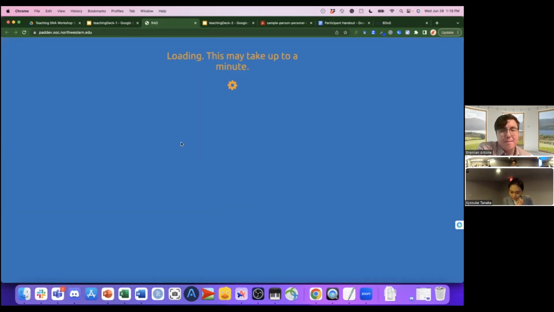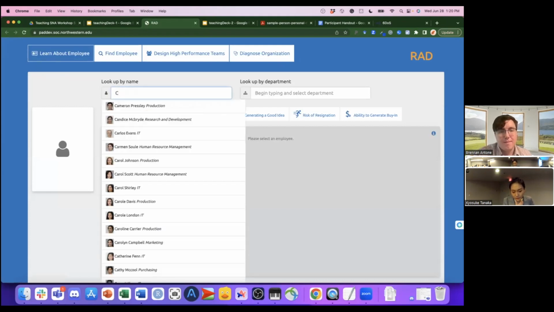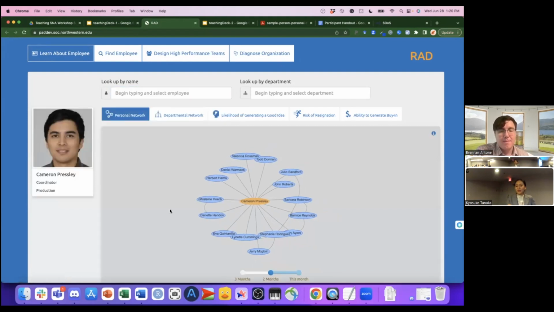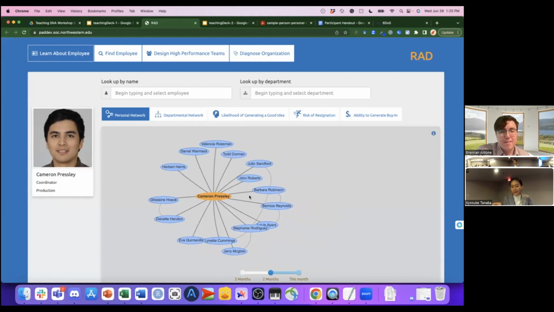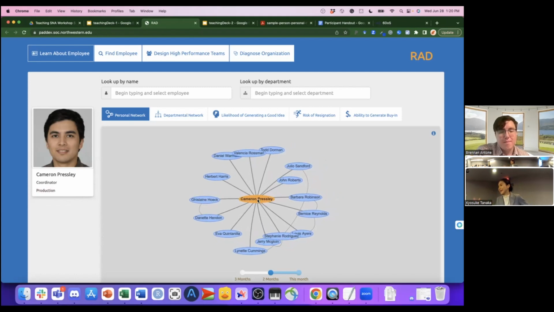Yeah, so you go to the first tab. Begin typing and select an employee. If you can do Cameron here. Okay, so we can select some names on this platform, and you can see the picture of Cameron, the job title, and the department they belong to. Here, personal network means their communication network. It is constructed based on their data left on the enterprise social media platform like Slack.